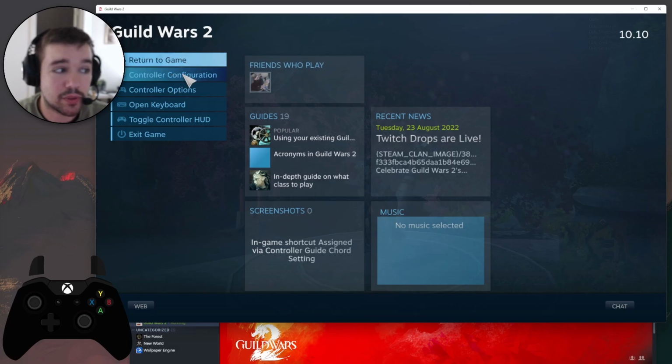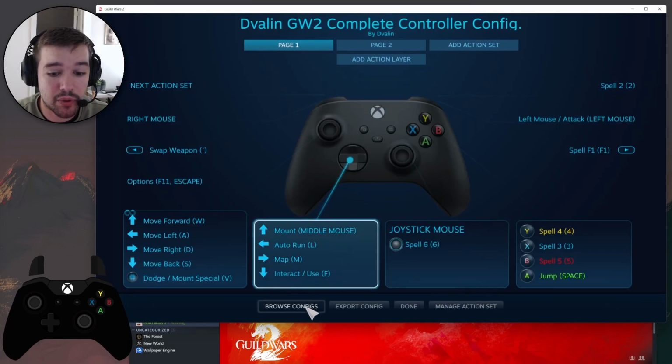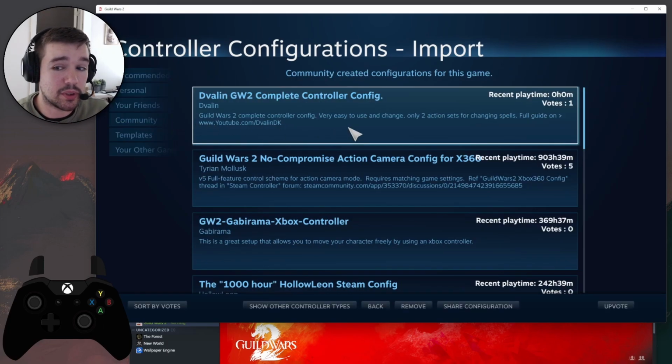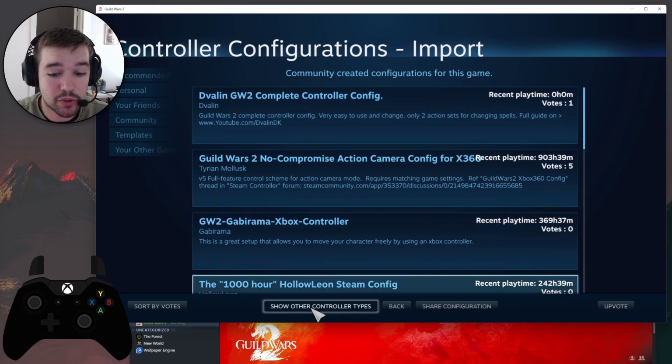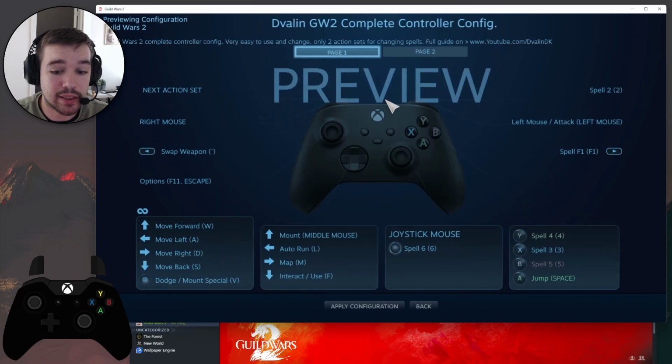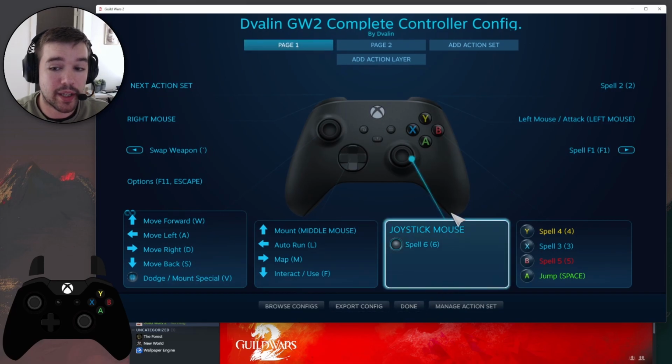So if you go to controller configurations here and then browse configs, you will be able to see different configs. So you can go to community. First of all, it's only going to show the controller configs for the controllers you have enabled right now. So for me, it will only show Xbox controllers. But if you want, for example, the profile I have made, which is really good for the game, you can click on show other controller types, find the one called Dvalin GW2 complete controller config, click on it and say apply configuration. Then all the changes I have made, I've been using hours, years on making this profile, probably I used 20 minutes. So you can enable that.